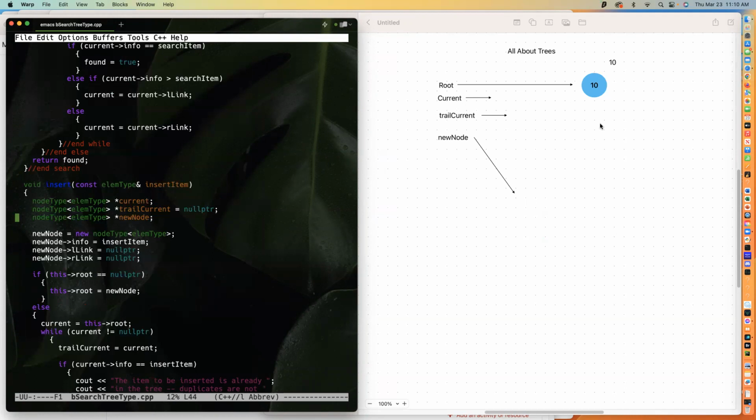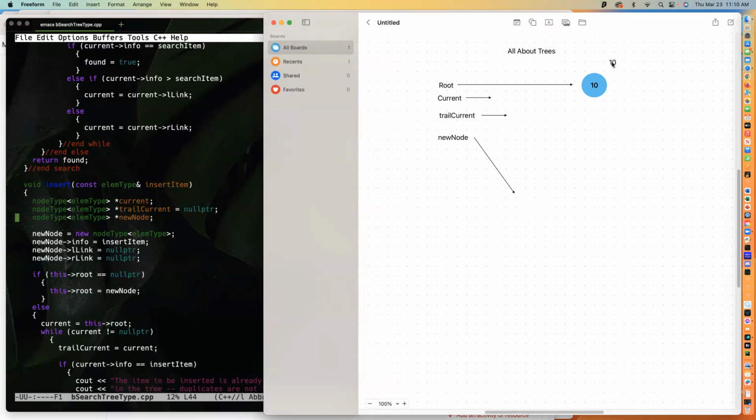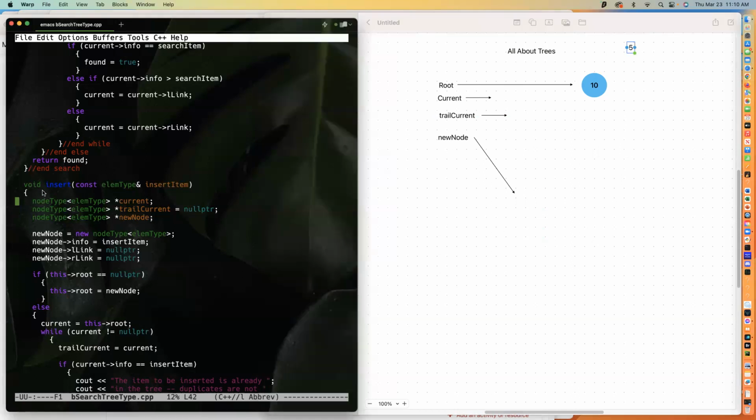Now let's say instead of the 10, we're going to do a 5. Going to insert 5 now. Root still points here. None of these other things have any values, including the new node. So again, I'm starting back at the top here. The current, trail current, and new node went away, but now they're back.